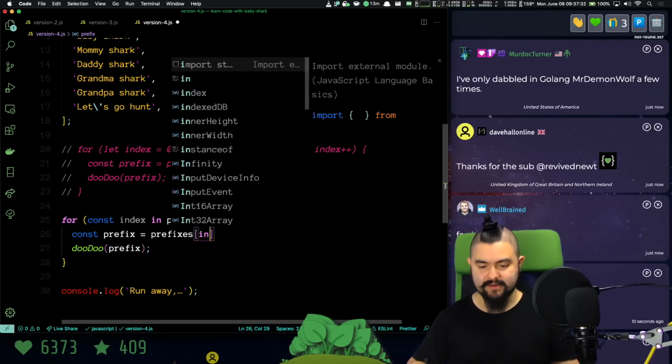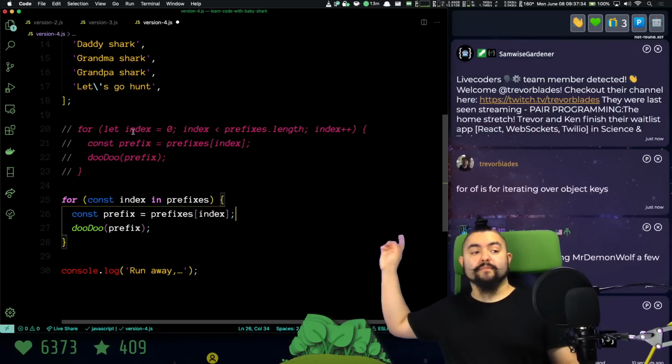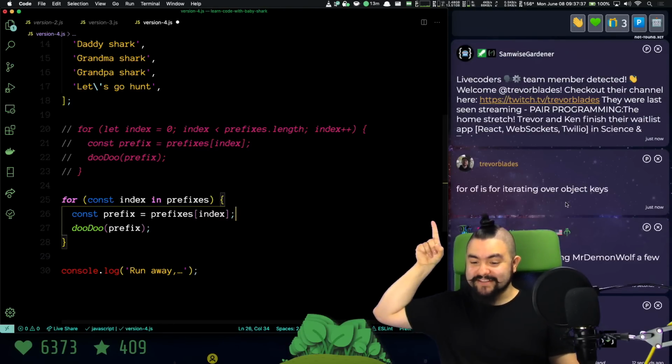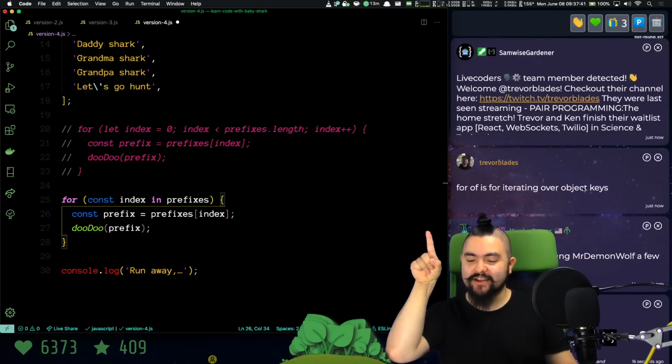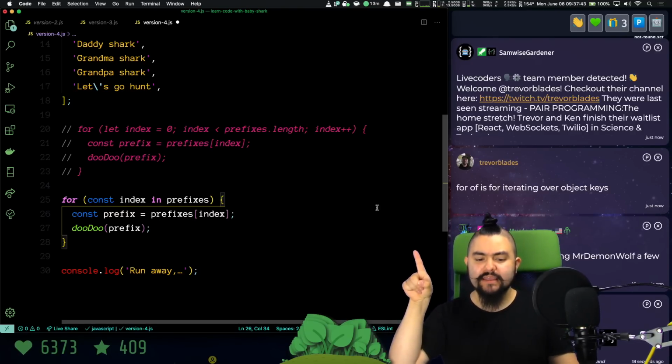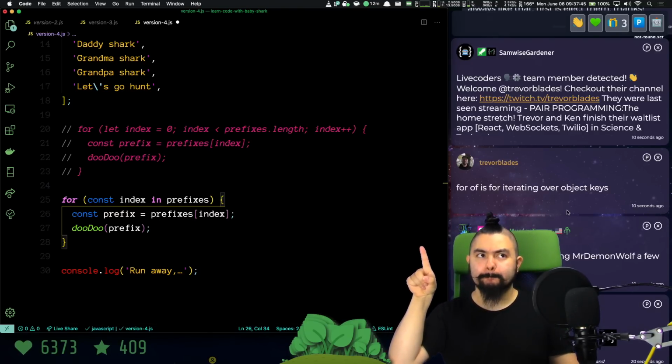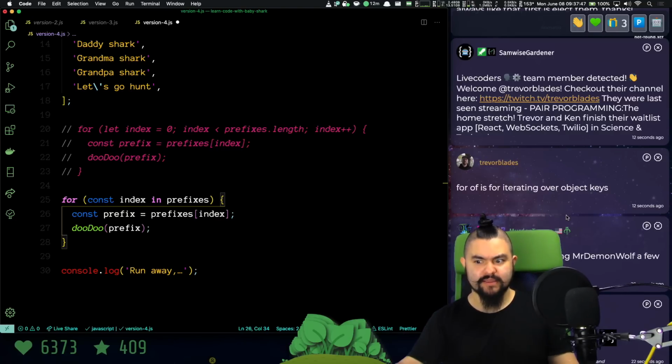Prefixes at index. Cool. So, when we write a regular for loop, Trevor Blades! What's up, dude? But Trevor says for of is for iterating over the keys. Cool. Or the values. I think it's the values?